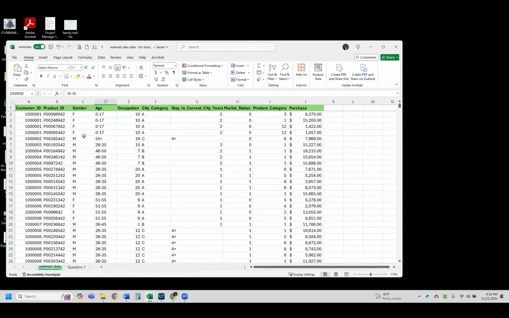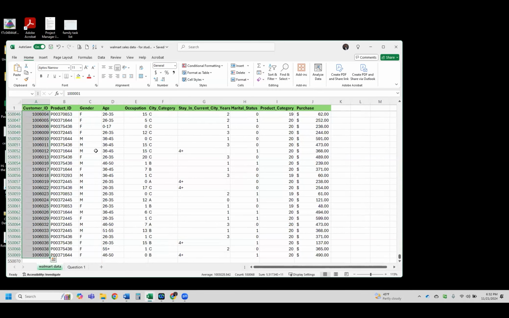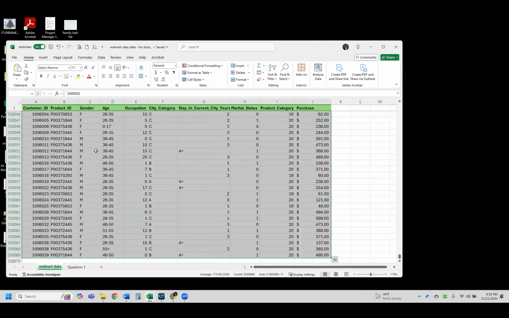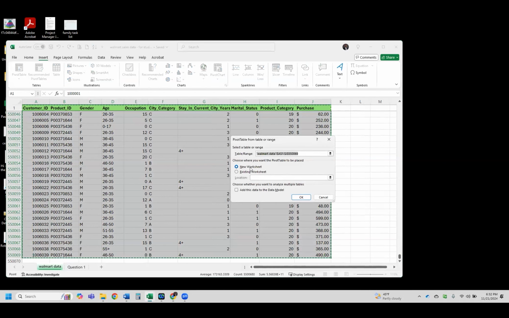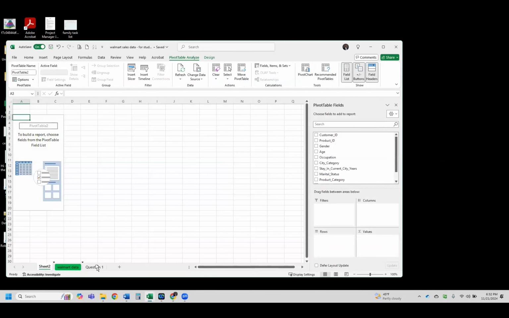You want to highlight the customer IDs by using Shift Control down. Okay. And then Shift Control right. Okay. Then what do we do? Insert a pivot table. Yep. New worksheet. Sound good to you? Sounds good. Thanks, Becca. All right. I'm going to move that over and we're going to rename it question 2.